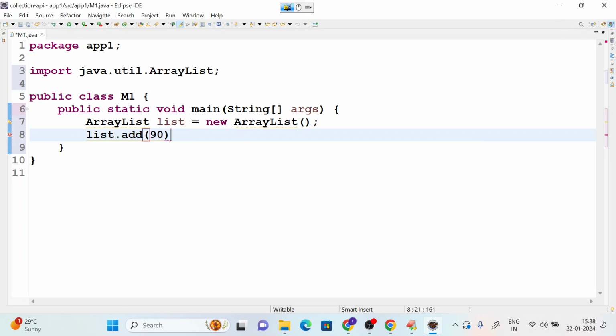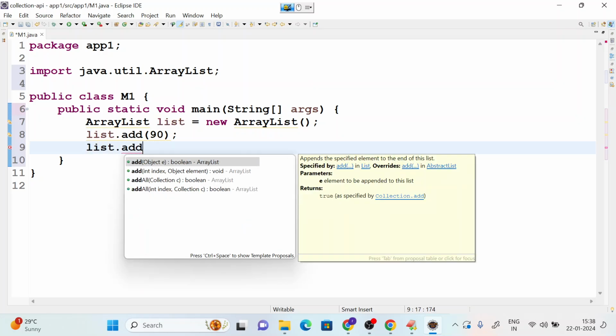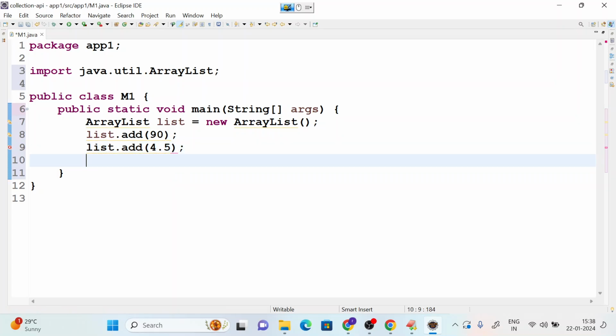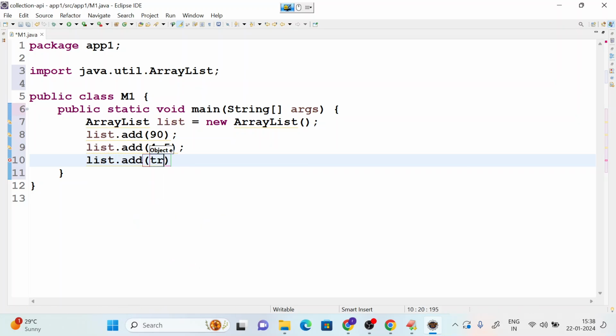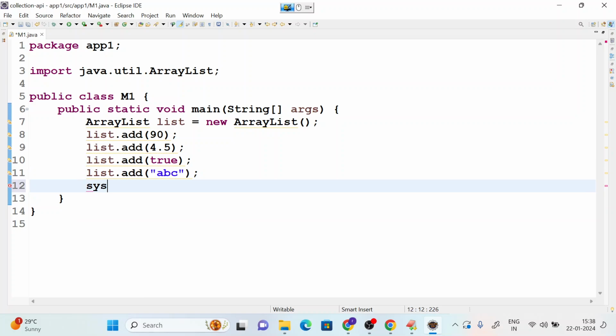I'm adding one integer number. I'm adding one double number. I'm also adding one boolean literal. You can see different values I'm able to add. I'm also adding a string object. Four elements I have added. Try printing the list.